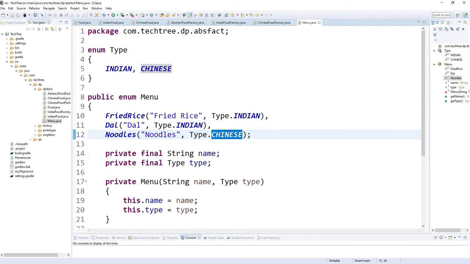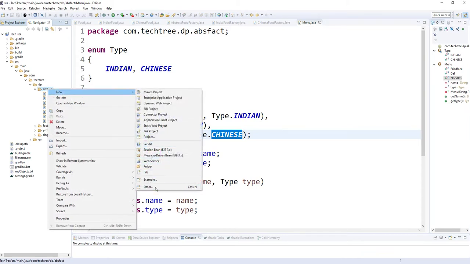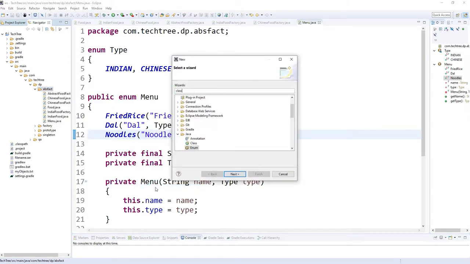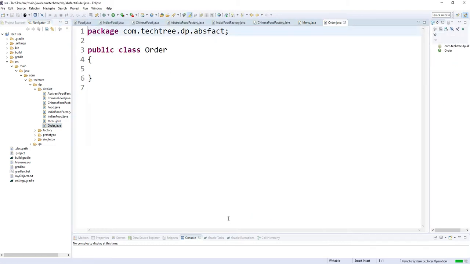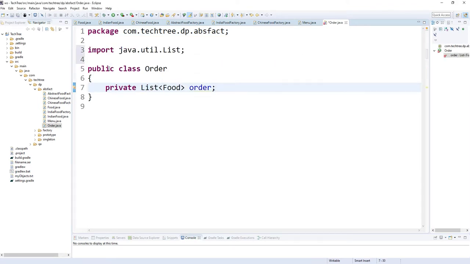Now let's create order class, so that we are going to place order. So we have order class. In order class we have a list of foods, right? Because if someone goes to restaurant, he can place a number of foods. He can place order and he can select a number of foods.